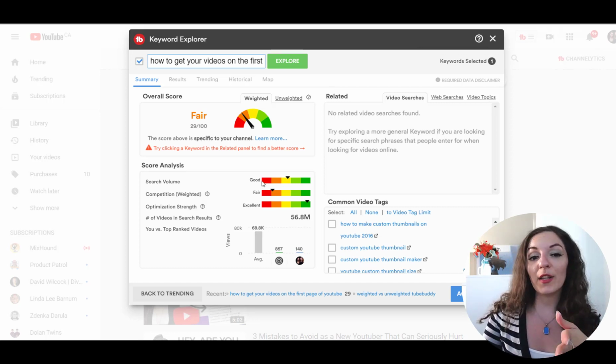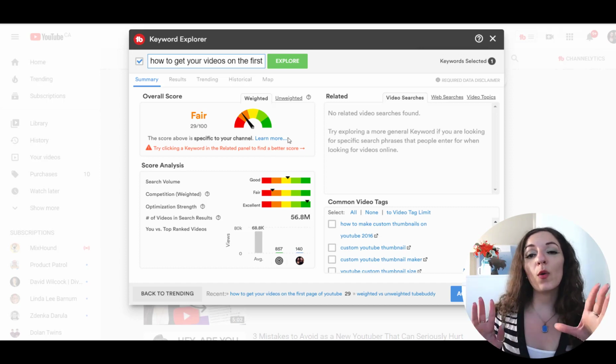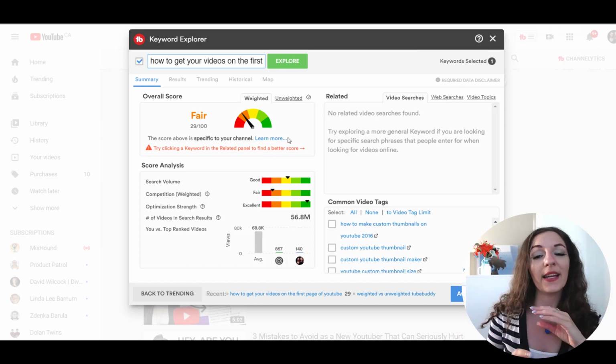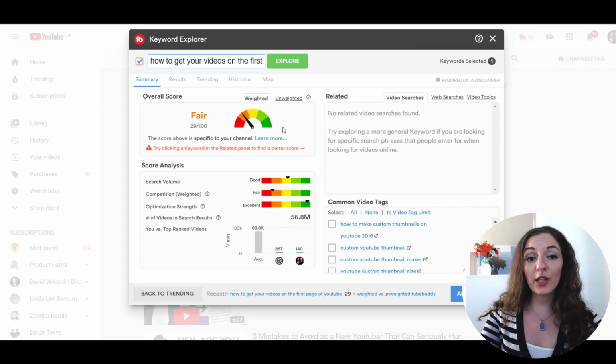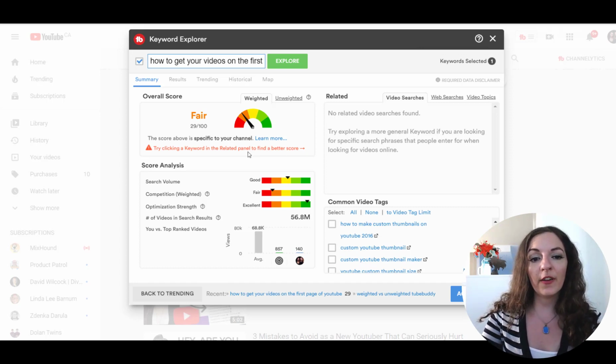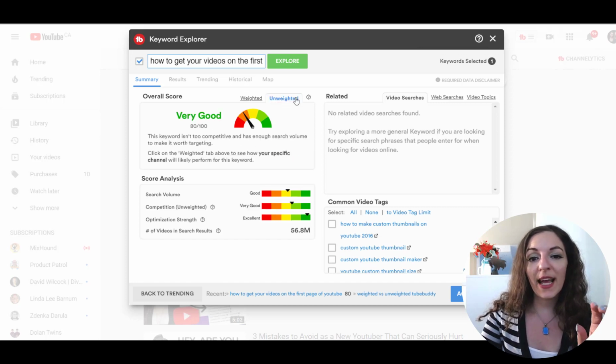This is why you need to be looking in the weighted score instead of the unweighted score. It's because this score is specific to your channel and it looks at all of these extra variables to determine whether or not you can rank for this particular phrase. And just looking at this example here in front of me, I can see right off the bat why this would show as fair and the unweighted would show as very good.